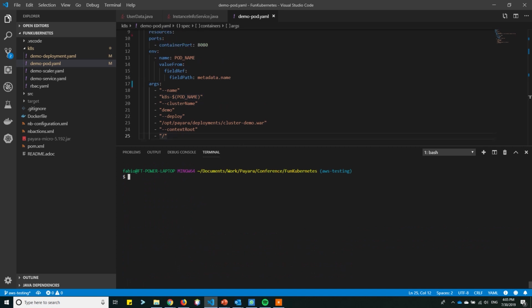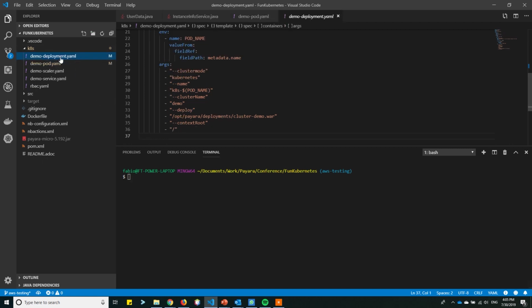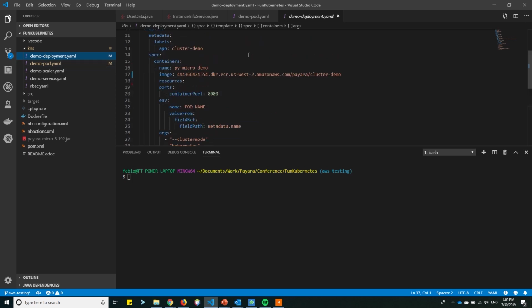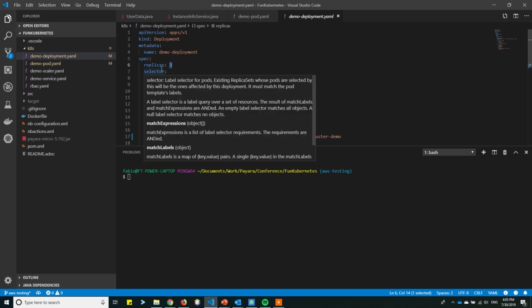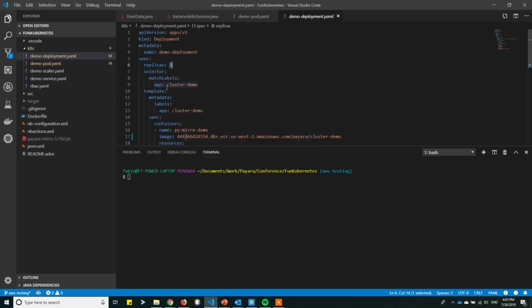Okay, having tested our pod, the next step will be to provision our cluster by using a Kubernetes deployment. I have this demo deployment YAML specification file, which allows me to define a sample deployment with the following definitions. First, I want 3 nodes for the replica set that will be created by the deployment, and it will be applied to all pods with the label app and value cluster demo. And therefore, I configure my deployment to apply these labels to the pods that will be created.